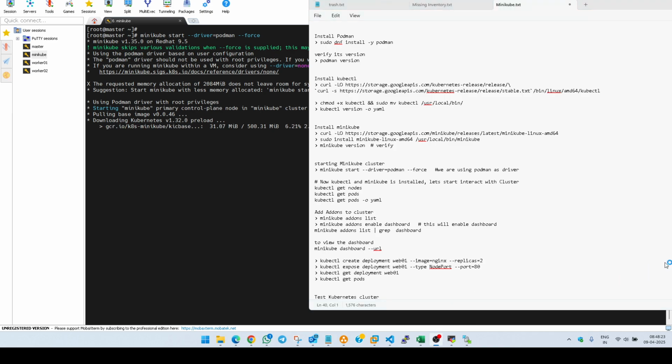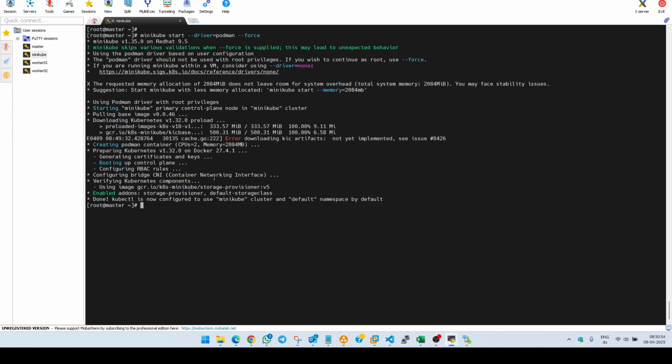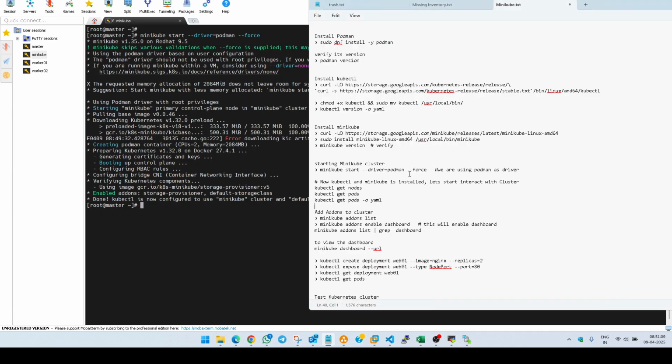I'll be pausing the script. Okay, after 5 minutes, Minikube has started. This is not an error, in case you get something like this, you can ignore it. It just failed in downloading the KIC artifact, which is not a part of this, so you can ignore this error. Okay, till here we have done it.